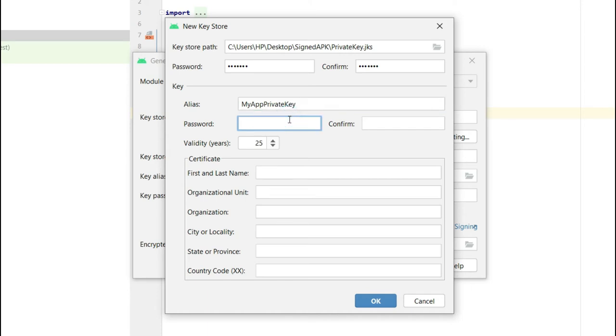And we can also set the path for this file. And from here we can set the validity of this file. I have selected 25 years. This is enough. You can select according to your desire, but I think 25 is enough.